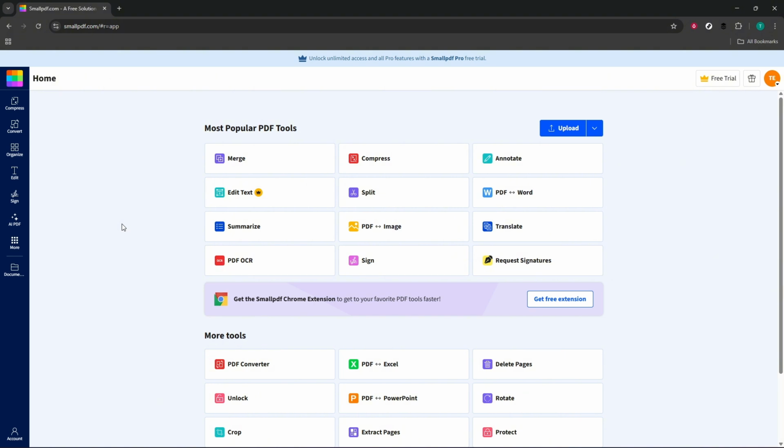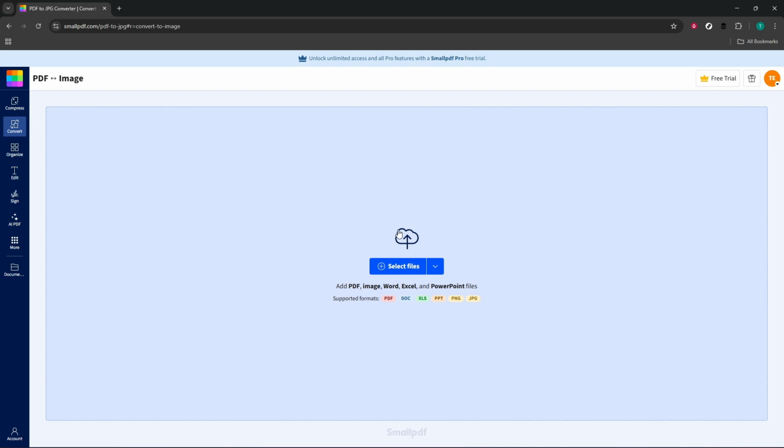Start by opening your web browser and heading to the PDF to JPG tool on Smallpdf. You can find it directly on their site under their tools collection, or by searching for Smallpdf PDF to JPG. Once you're on the correct page, you'll see a clean interface that focuses on getting your file in and converting it quickly.